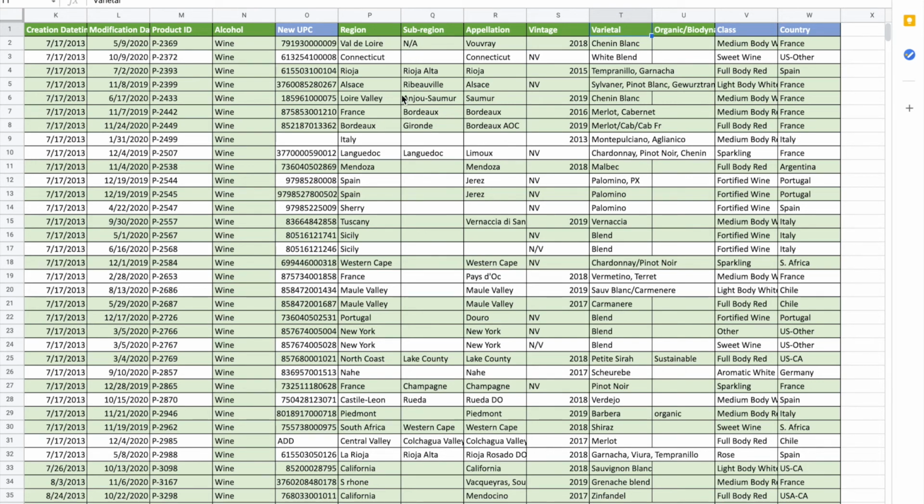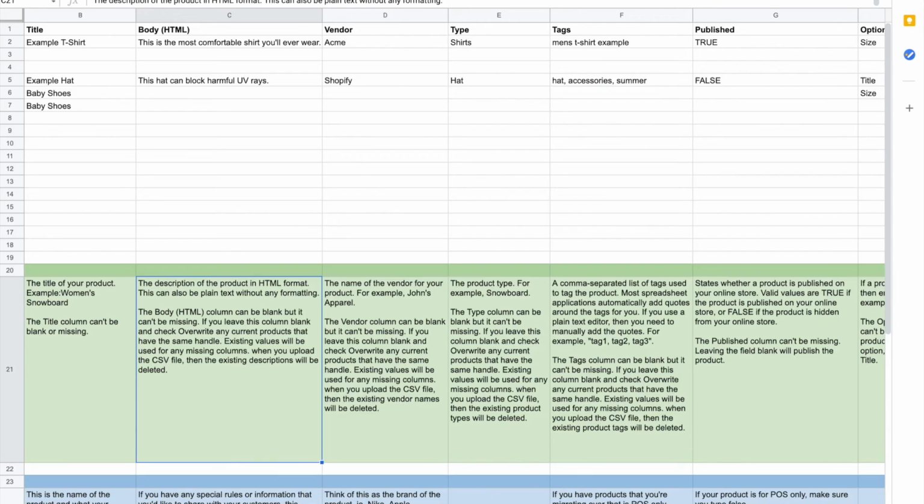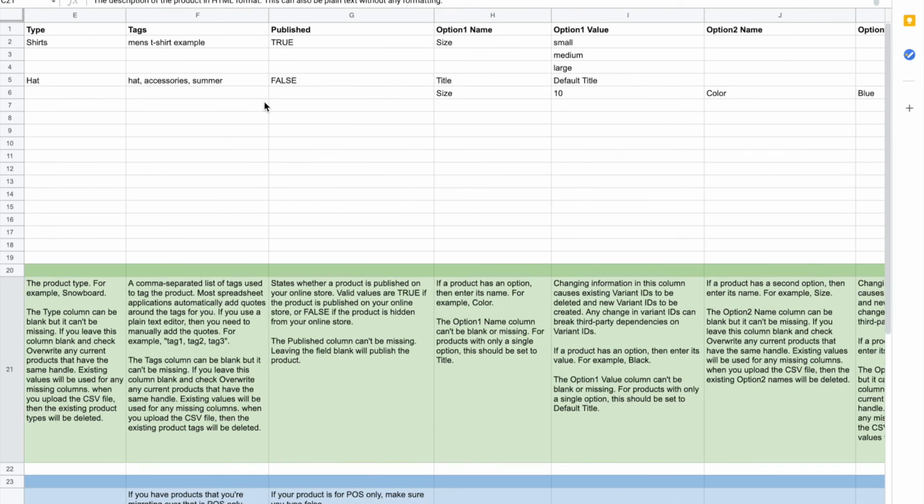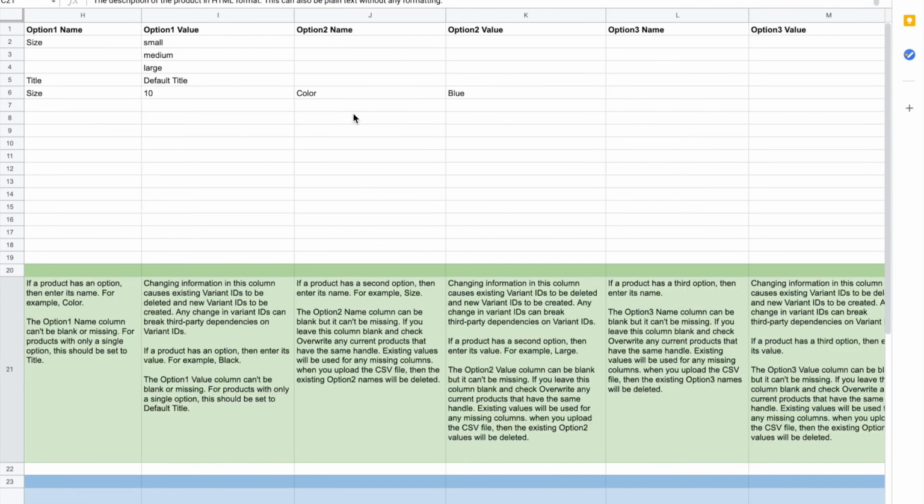So what that merchant would have to do is go through and split up the data and place some of those columns into other columns that may be more appropriate in Shopify for those things. And so they would have to splice up that data and really strategize how to use that data in the blank Shopify CSV format here.